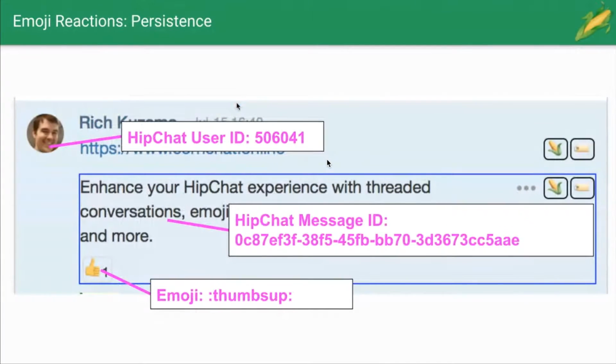All right, but back to the example. I talked about emojis. I just glossed over really quickly the container components in there, which really gets to the question of persistence. When I think about emojis, I want to be able to persist. For every HipChat message, I want to store the HipChat user ID that created that reaction, and I want to store the emoji that they applied with it.